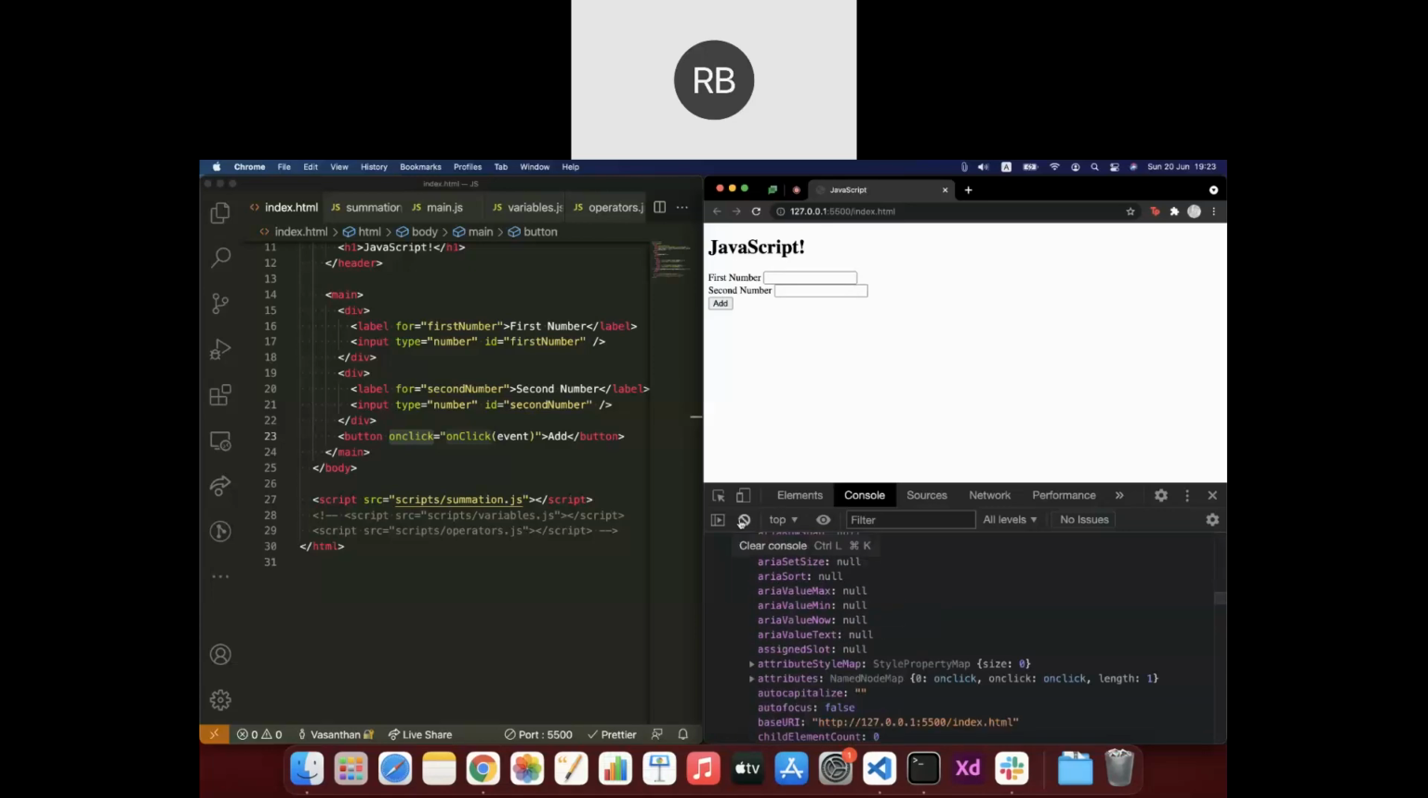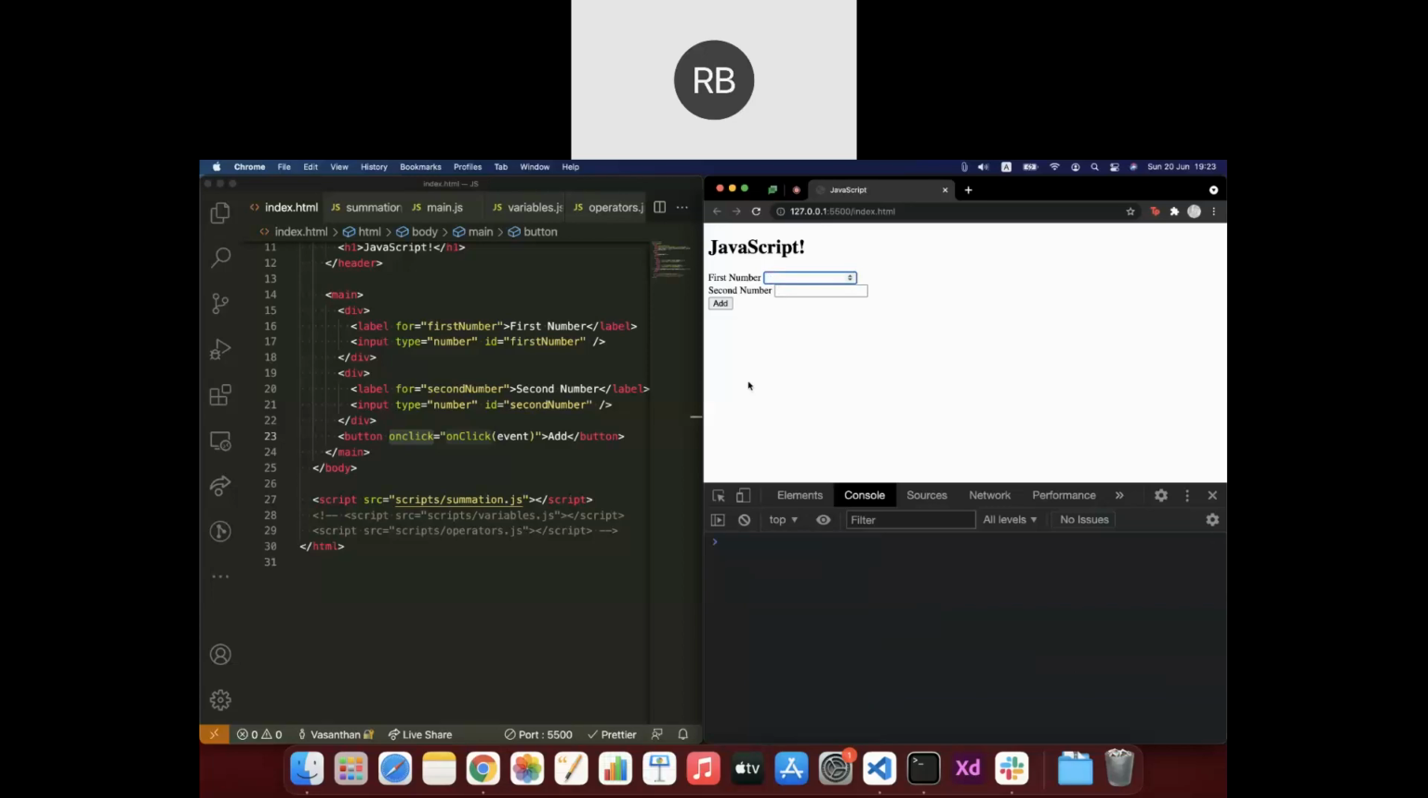Now our goal is to add the two numbers when the add button is clicked. For that, we need to take the values from these two boxes which we type in, and then add them together and print it out on the screen. So that's how it's going to work.